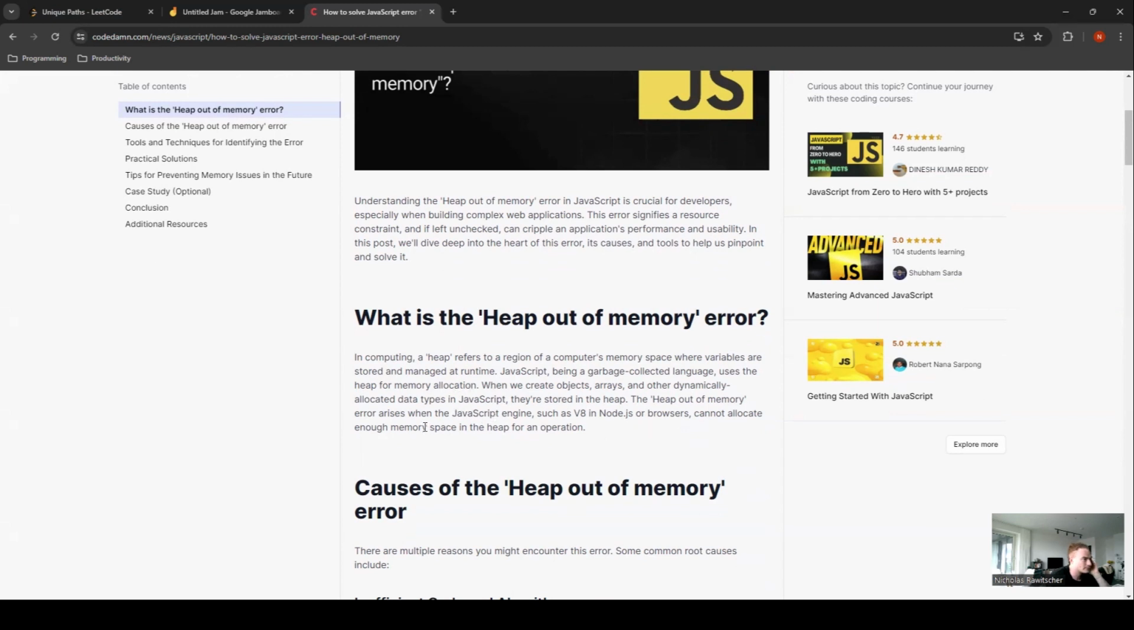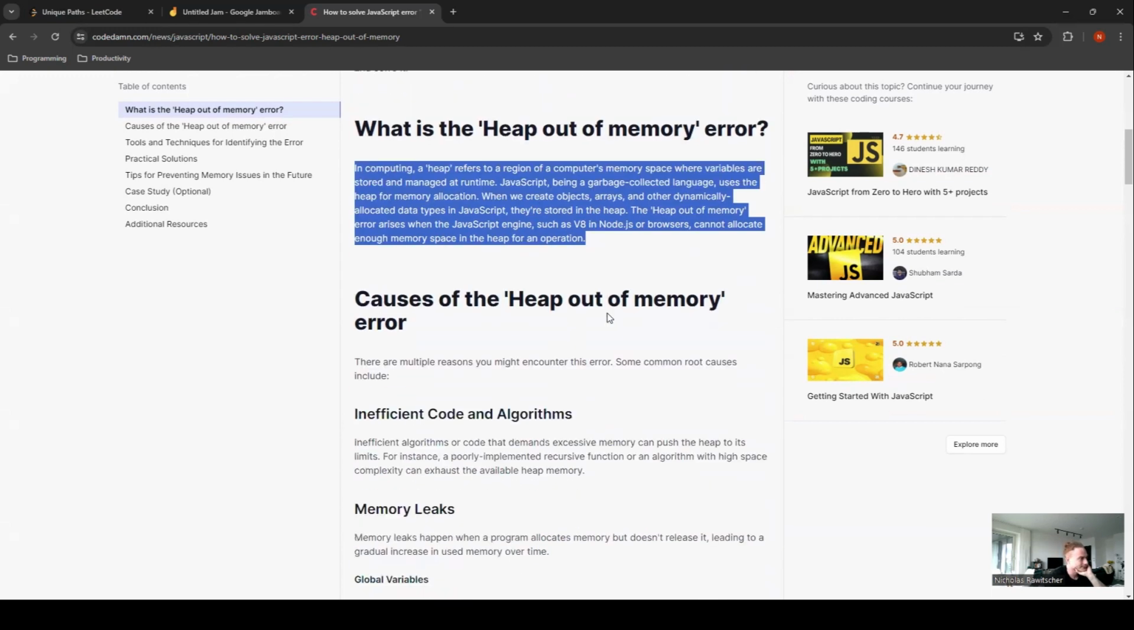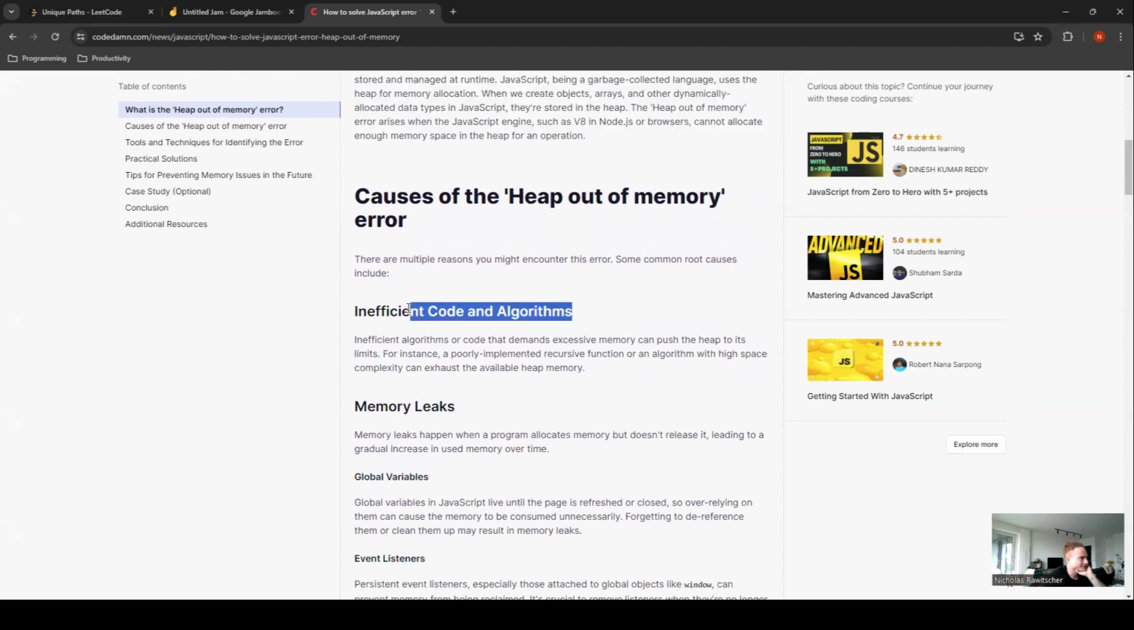The heap runs out of memory when the JavaScript engine, such as V8 in Node.js or browsers, cannot allocate enough memory space in the heap for an operation. That means that our map is basically exceeding heap memory. Inefficient code and algorithms are one reason. There are multiple reasons you might encounter this.